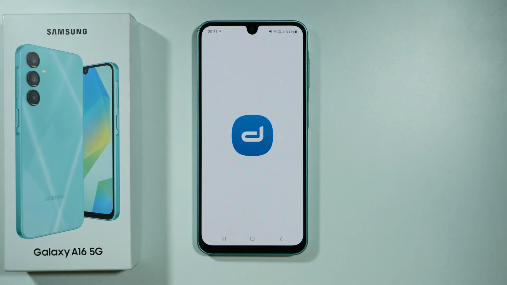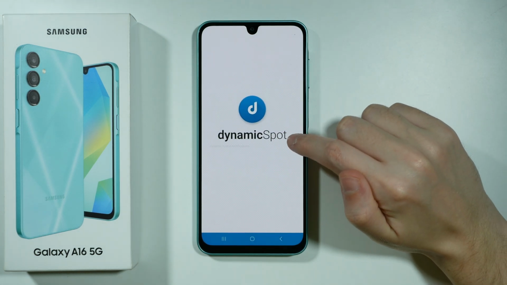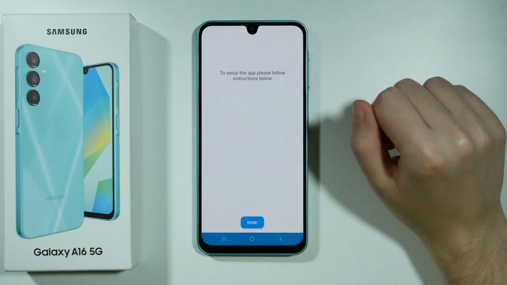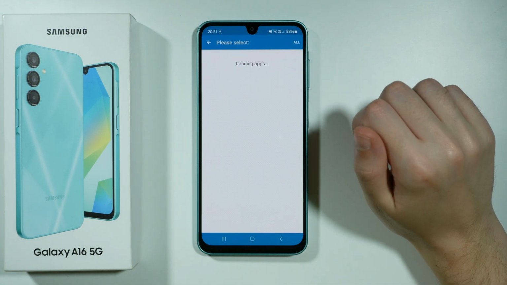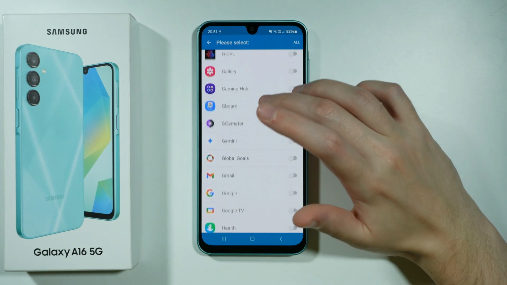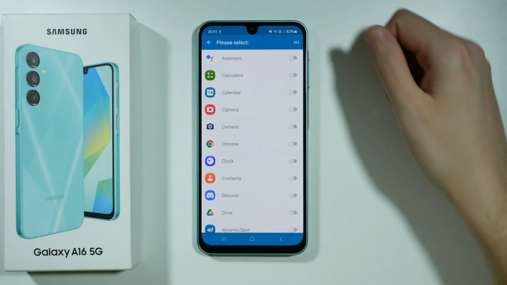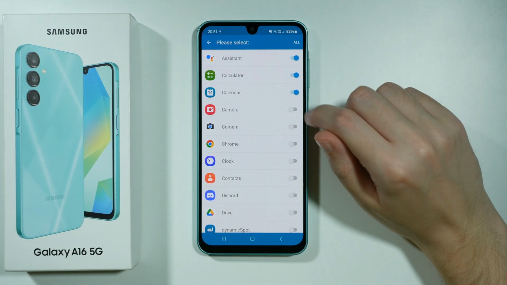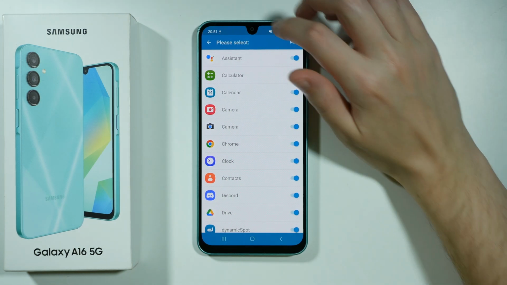At first, we will need to grant some permissions. So let's follow the instructions that we might see on the screen. Let's go next. Alright, so first we need to tap on the first option, and we need to select which apps should be working with the dynamic island. So we can decide which apps should be integrated by manually enabling by tapping on the switcher, or we can select all apps at once like so. So let's say I'm going to choose all of them.